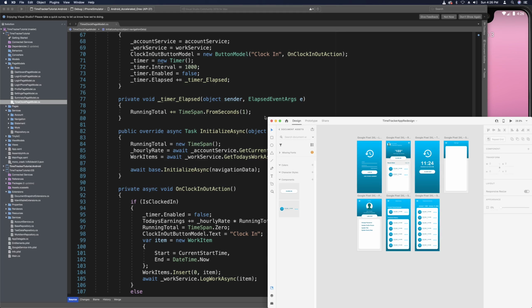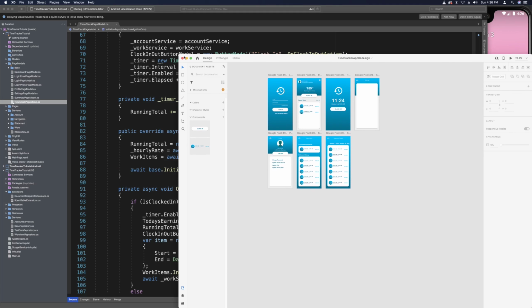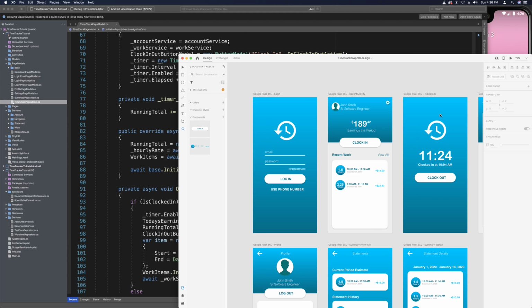And then we'll take a look at our design. So I'll make it bigger and I will zoom in a little. And we're going to change our time clock page to just have the timer that ticks up as you're clocked in. It'll let you know what time you clocked in, and then it'll give you the opportunity to clock out.